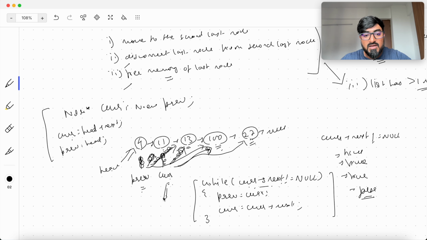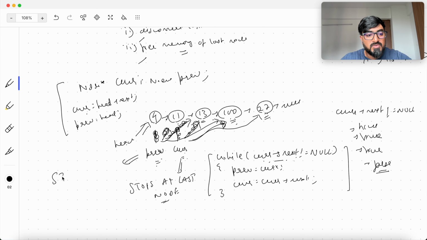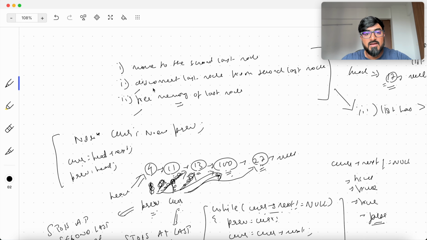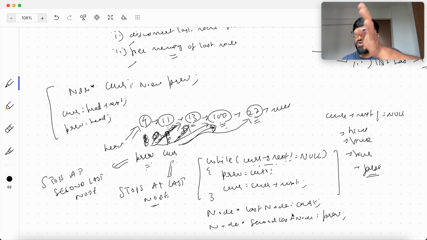So current stops at last node, and since previous is right behind it, previous stops at second last node. So after this loop you can say node pointer last node is current and node pointer second last node is previous. And then you can say disconnect last node, so you can say second last node dot next is null and free the last node.